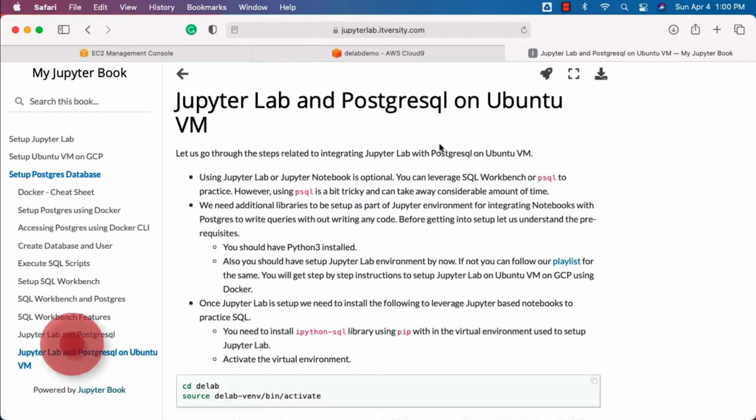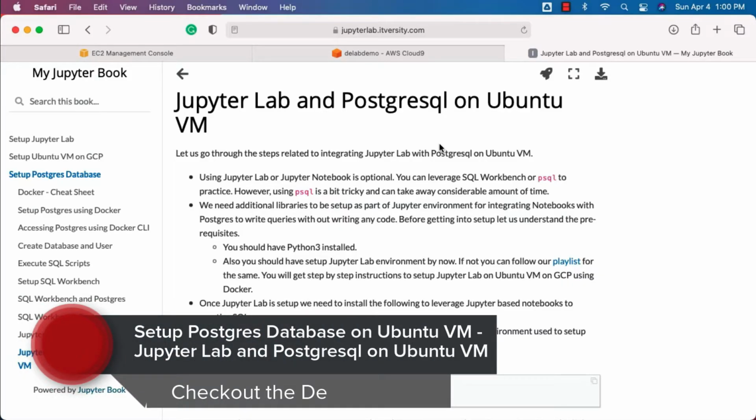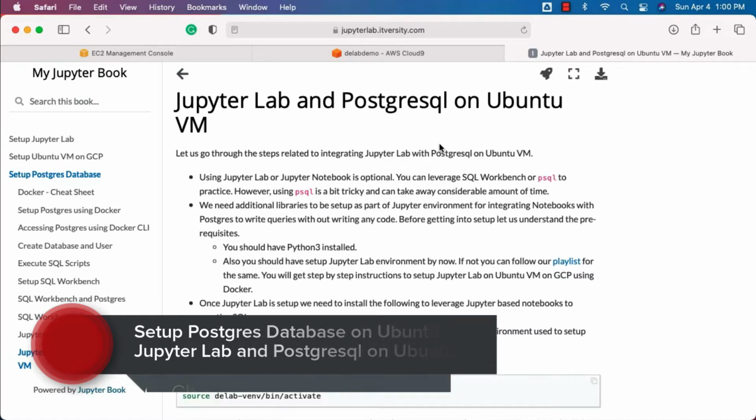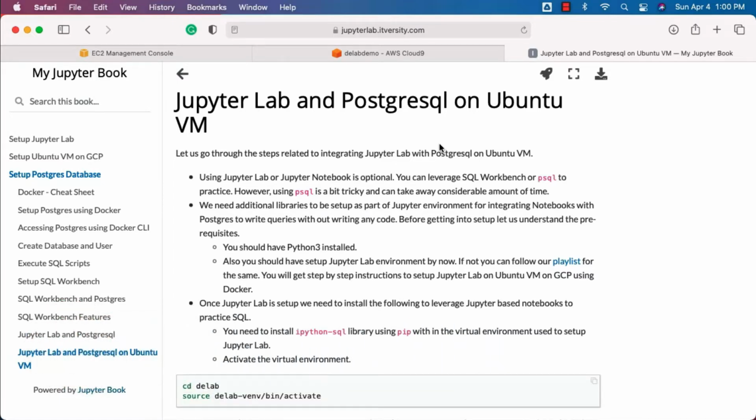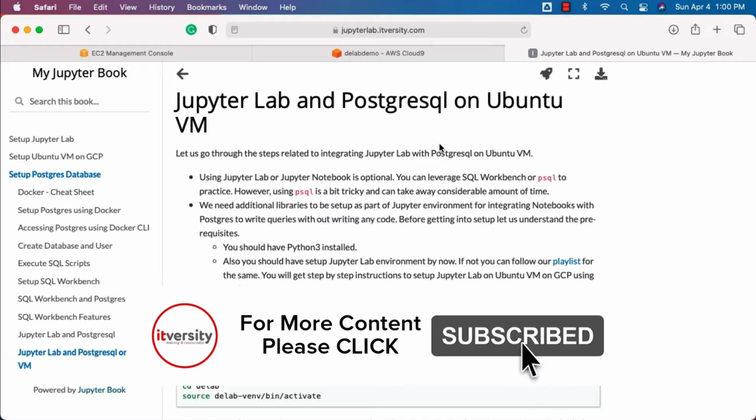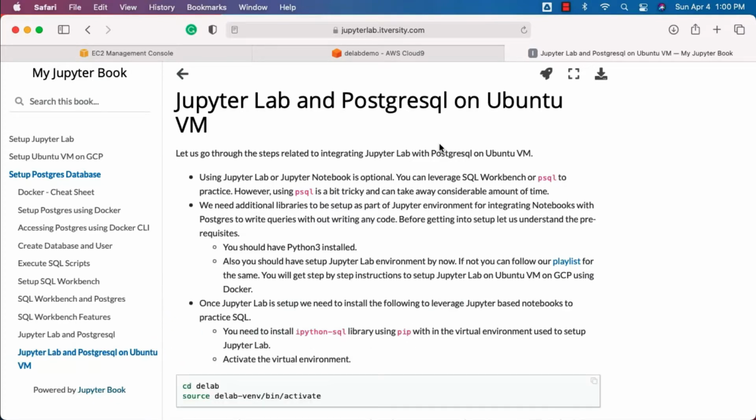As part of this topic, I'll demonstrate how to integrate Postgres with JupyterLab so that we can write queries without writing any code using Jupyter-based environment itself. Whether you set up JupyterLab on GCP or Cloud9, as long as the operating system is Ubuntu, you can follow these instructions and take care of integrating JupyterLab with Postgres.